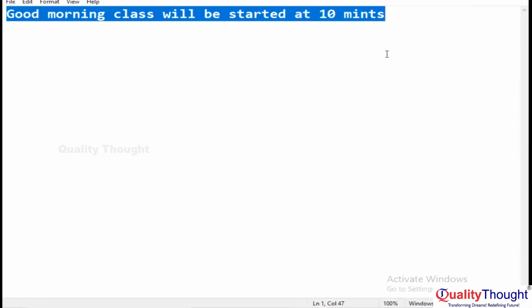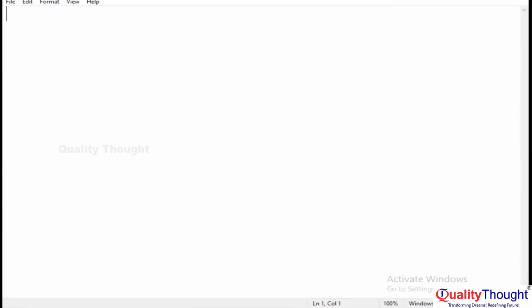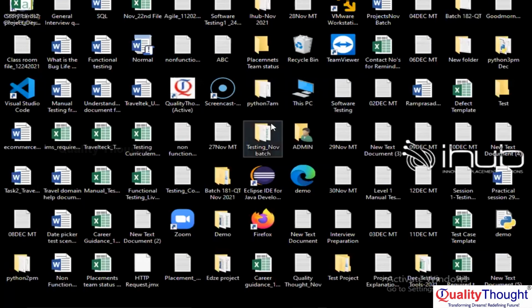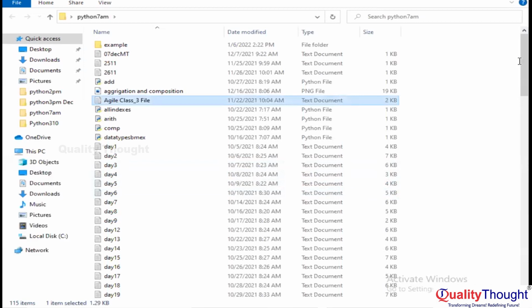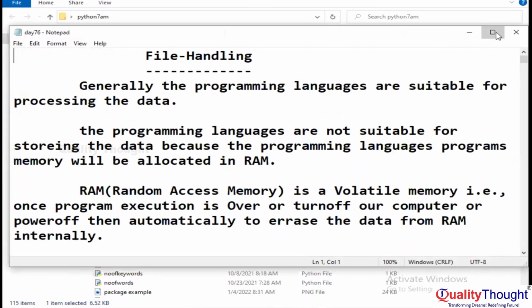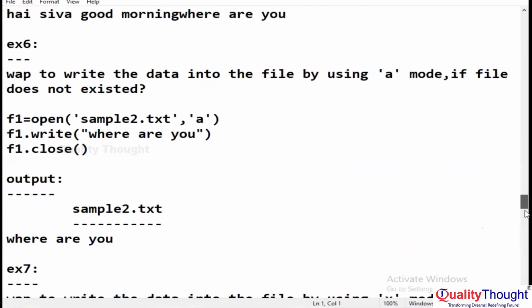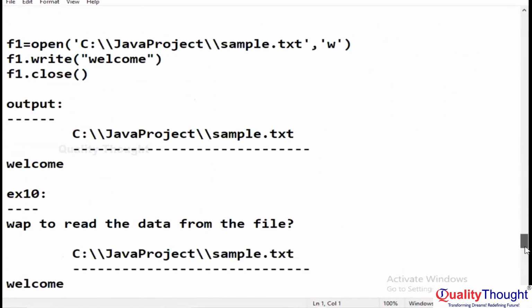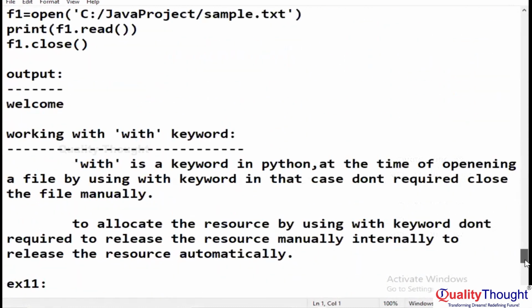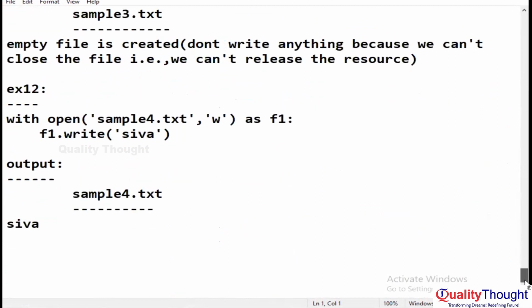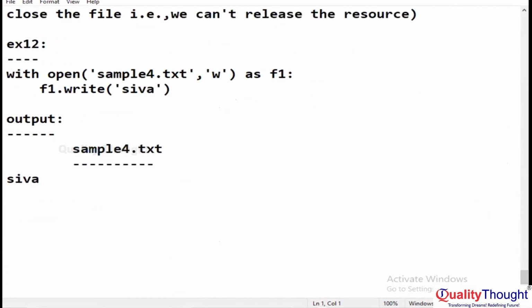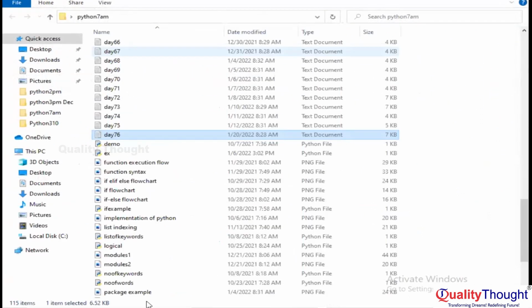Okay, in the last class we started the file handling concept. In file handling, we discussed working with text files and the basic concepts of text files, including using the with keyword. Okay, this is a continuation of the last class.